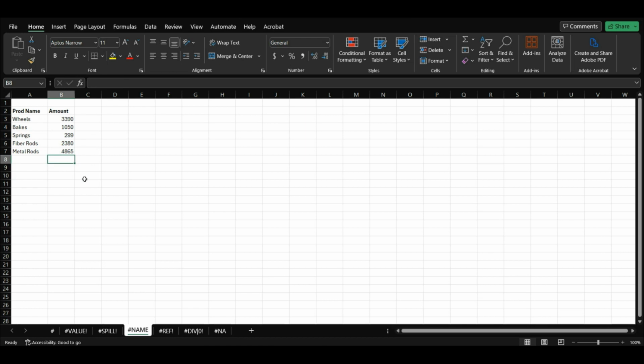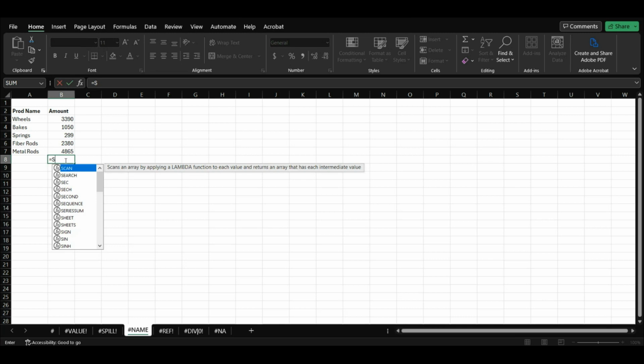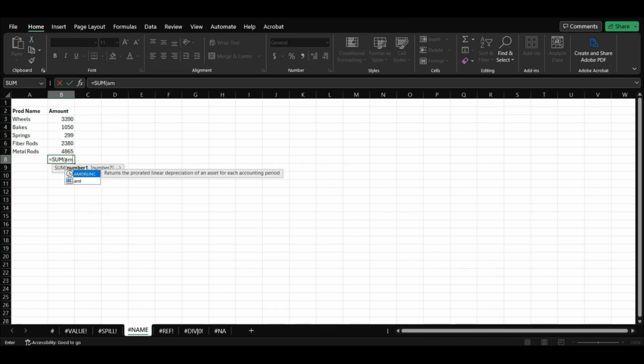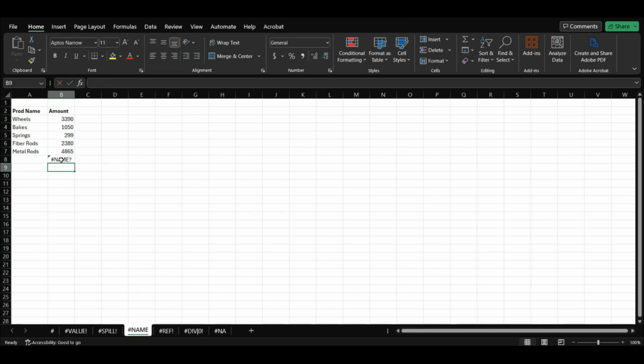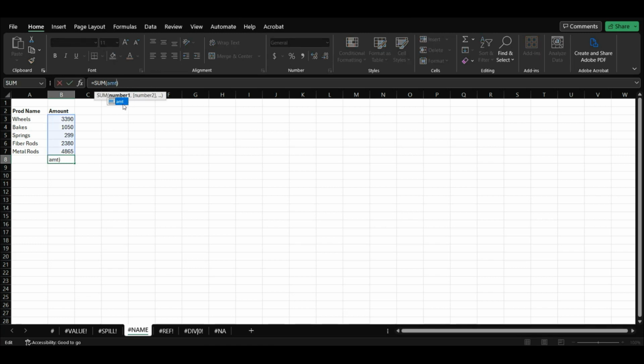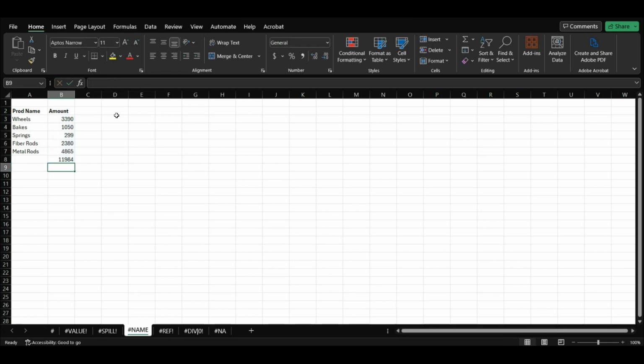Let's see another example. We will provide a name to this array. Using the name box, we will name it AMT. Now we will calculate the sum again using the sum function. Instead of AMT, we will provide the wrong array name as AMTS. It gives the hash name error, because there is no array by the name AMTS. On correcting it to the right name, we get the expected result.